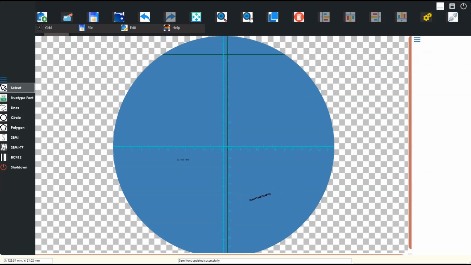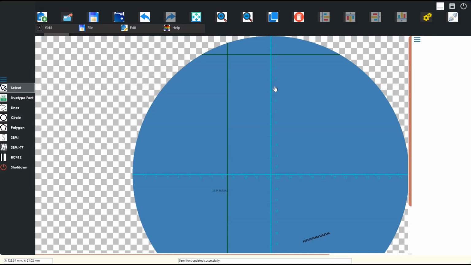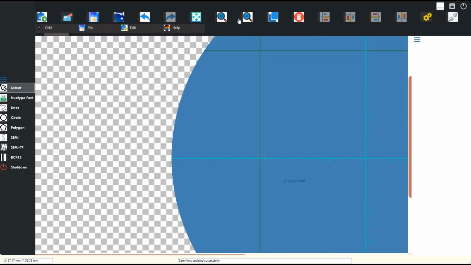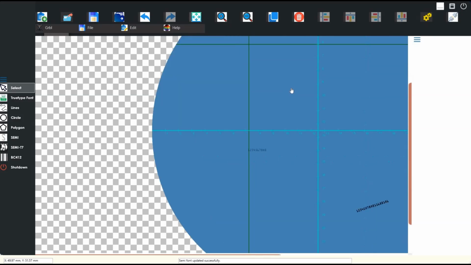Need a closer look? Click the Zoom In button from the top menu to see more details. To zoom out, click the Zoom Out button. And to go back to the original view, just click the Fit button.